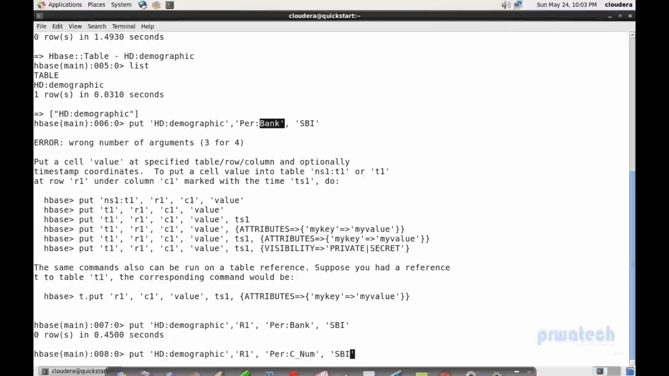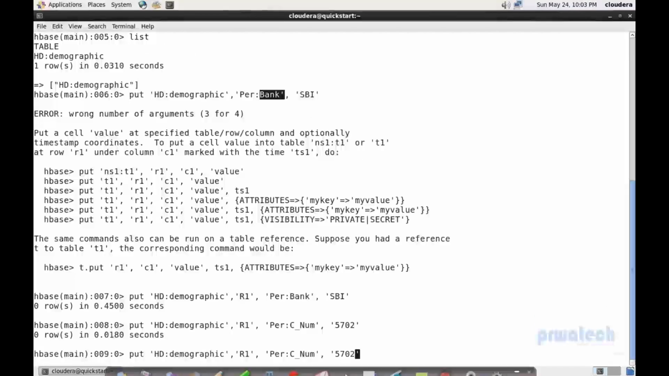And there we'll type 57. I'm taking some random value, 5702. Enter. Similarly, third, which is pin code, we write cross 9.